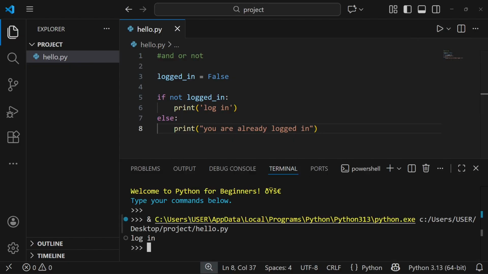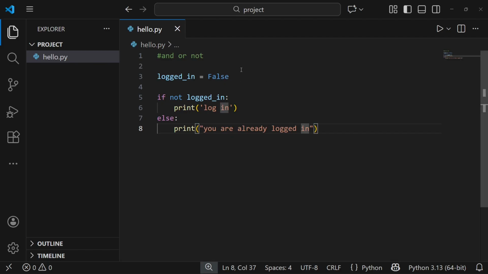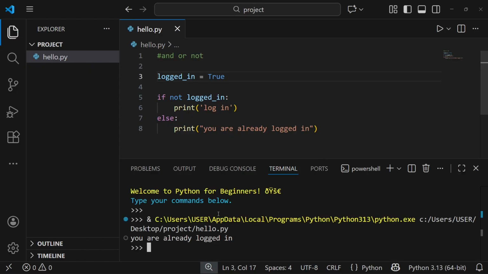You see login here, because logged_in is set to false. But let's set this to true here, and see what is going to happen. So true. So now we are logged in. So logged_in is true. Let's see what is going to happen here. We are going to see you are already logged in.